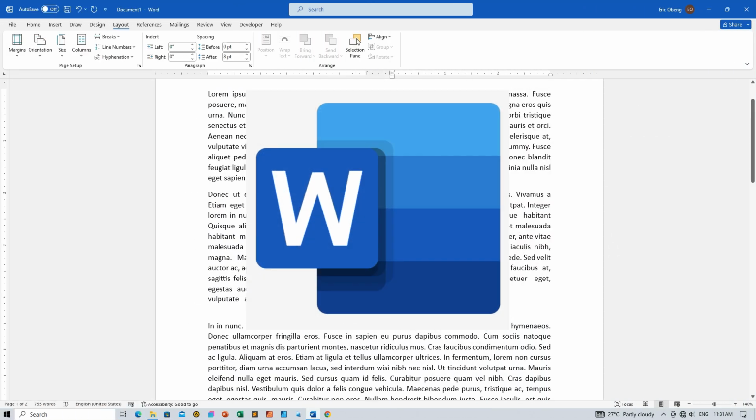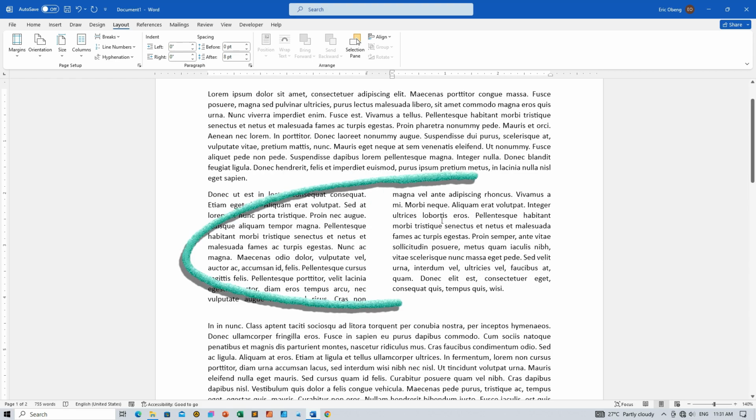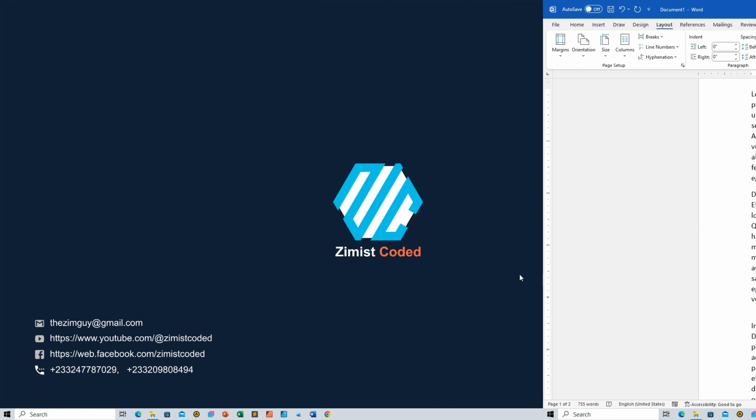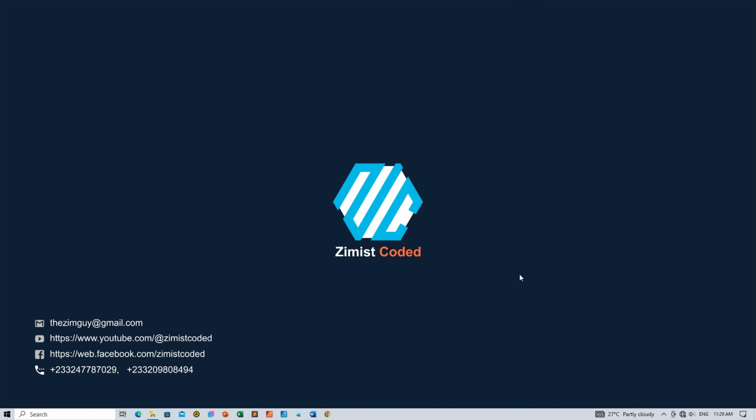Today, we're diving into the world of MS Word to explore the intricacies of creating and formatting columns. Whether you're a seasoned programmer, a database guru, or just someone looking to enhance their IT skills, this tutorial is for you. So, without further ado, let's jump into the world of MS Word magic.